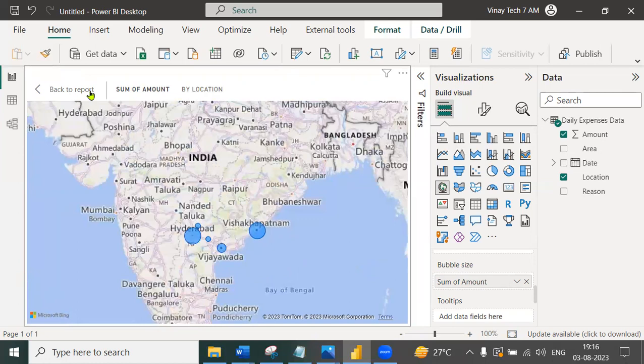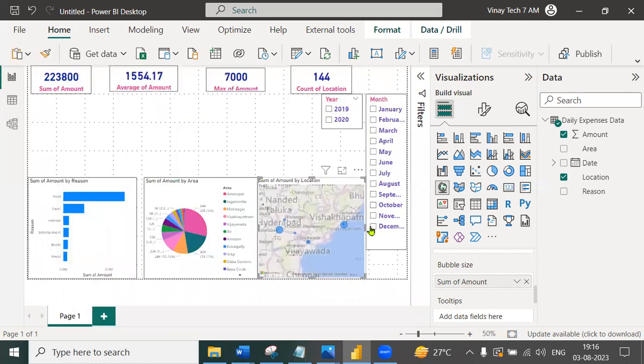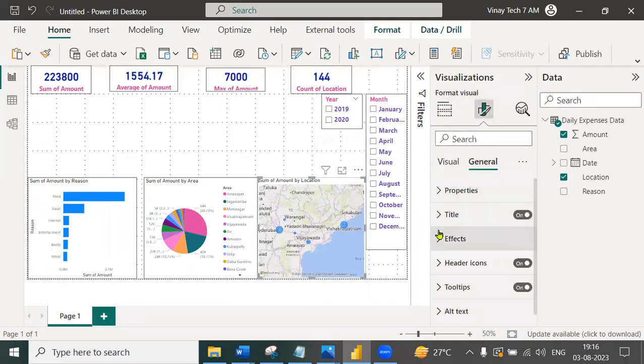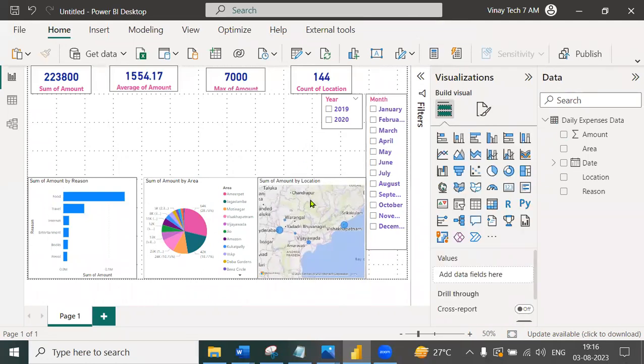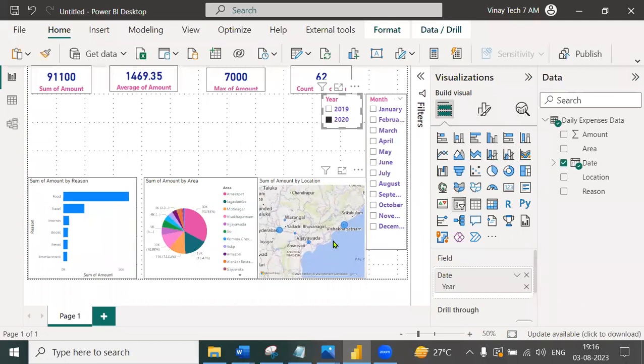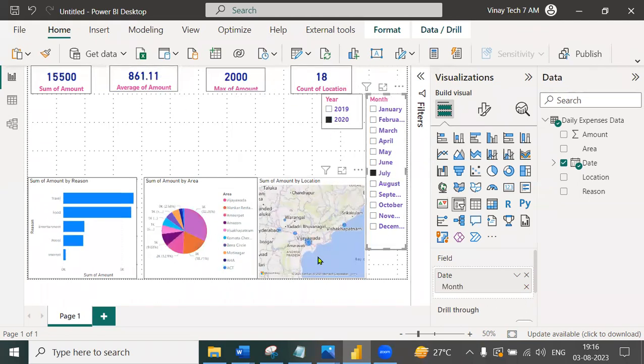I'm going back. How do I move to that? Focus mode. And click on this format your visual, general, effect, border on. So comparisons, compositions, locations, you're able to see. Click 20. Now only 20 locations, 20 spendings, 20 contribution, 20 values. And 20 is the July location. See, 20 is July. Only Vijayawada spent more money. Even Hyderabad is less.